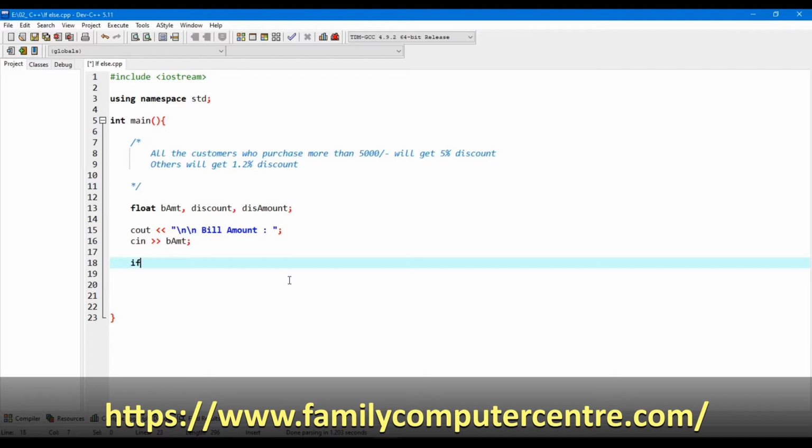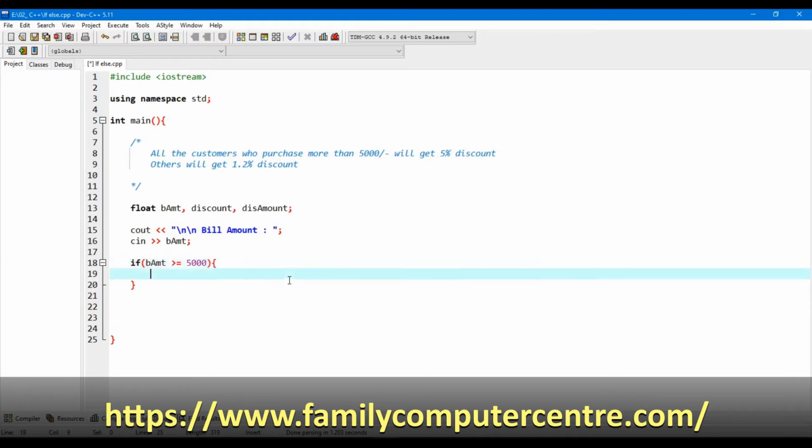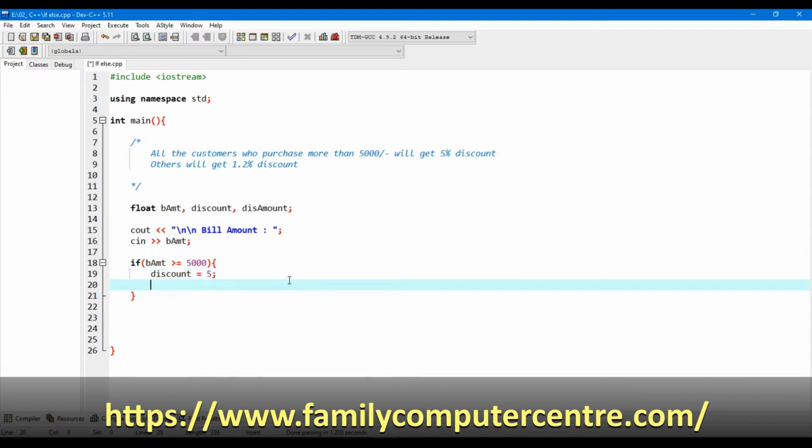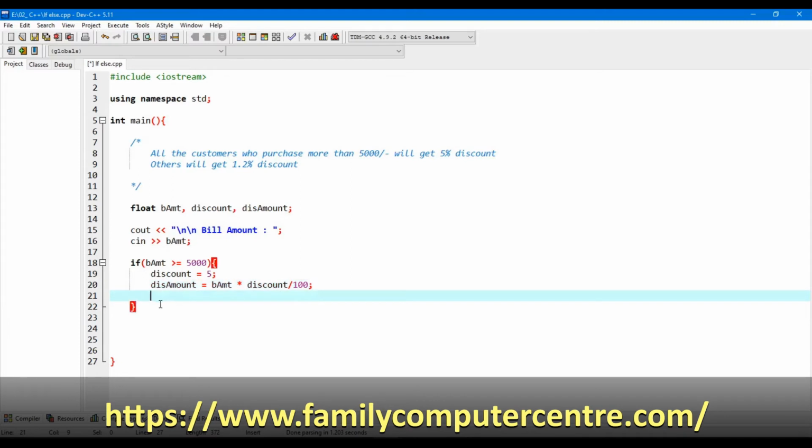So now I'm checking the condition using if b amount greater than or equal to 5,000, then what we need to do, we need to say like discount equals 5, which is 5%. Okay, then we will calculate the discount amount. We will say like discount amount equals bill amount multiply discount divided by 100. So we are calculating the discount amount.